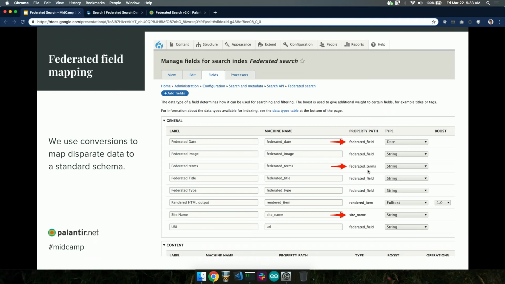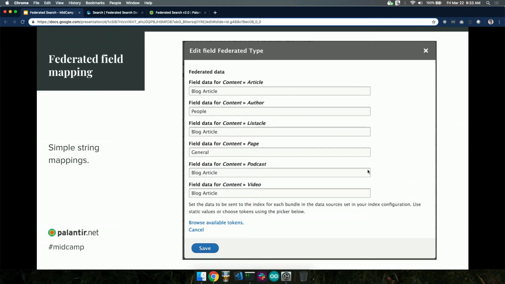Right. So let's just dive into a quick example. Here you have the federated type content type, the federated type index field. This is going to deal with content types. In the search results, you can remember above each result you saw the content type above the title, and this is the interface where you specify what you want that to be.